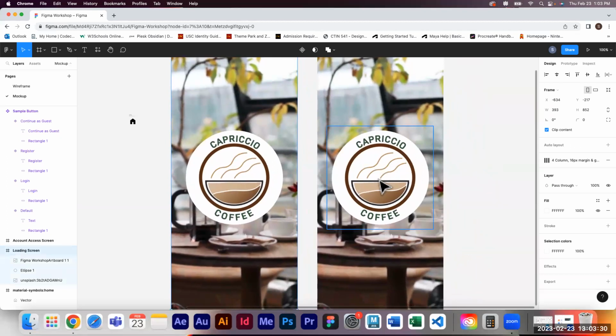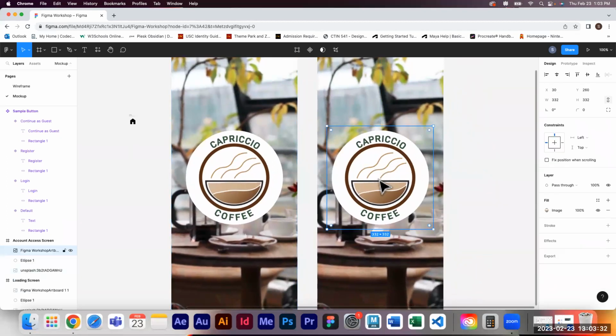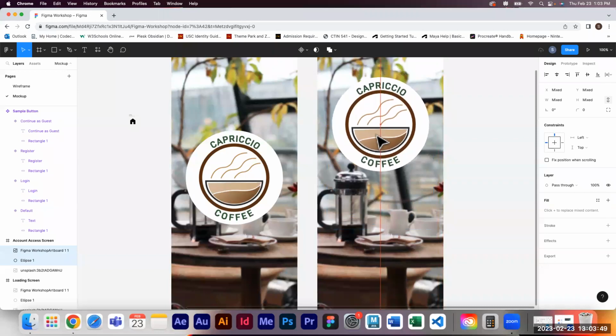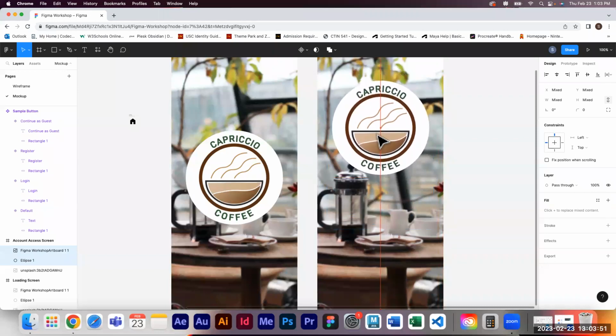So I'm going to click on my logo, and then I'm going to go over here in the layers panel, and I'm going to shift and click on my circle underneath my account access screen, so that I'm selecting both, and I'm just going to click and drag to move it up. I need to make room for my buttons.